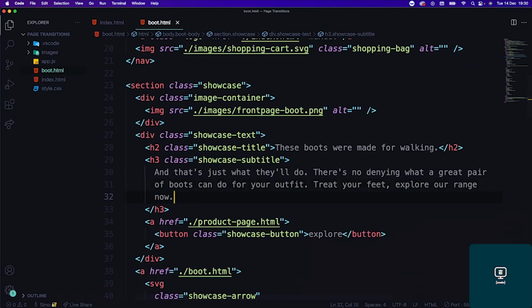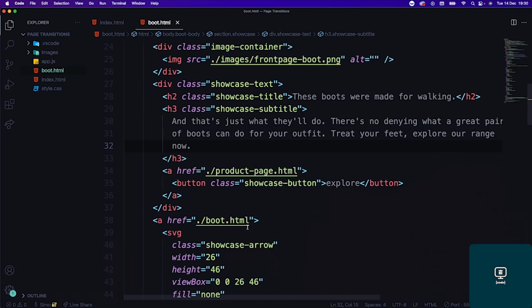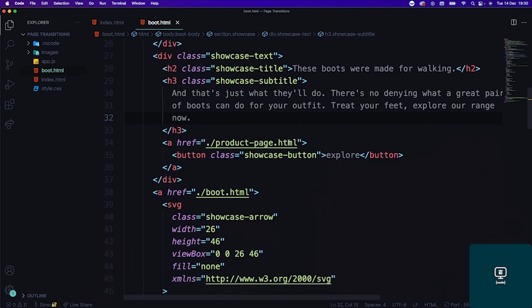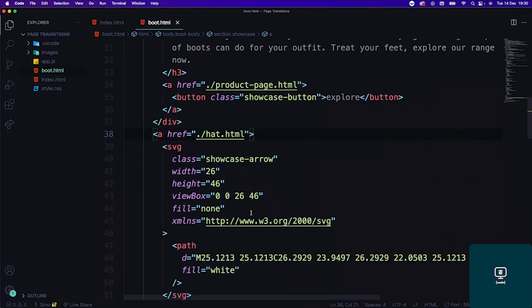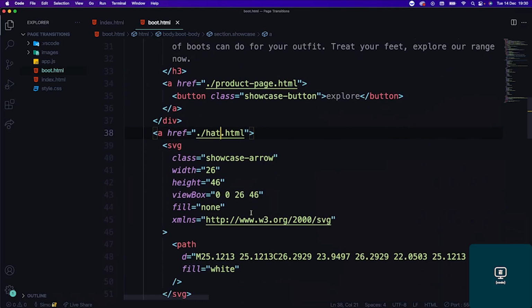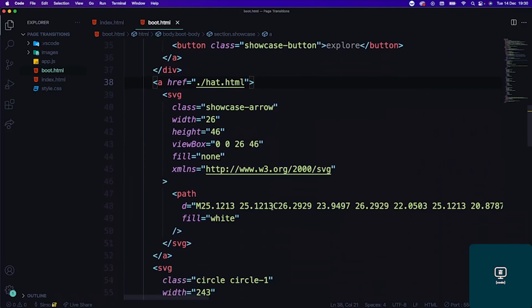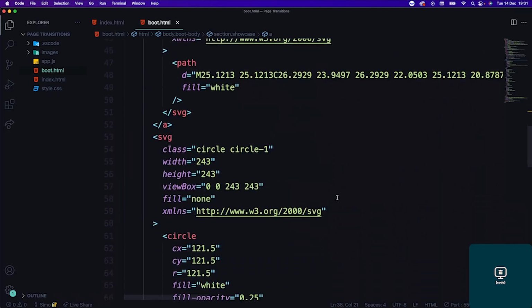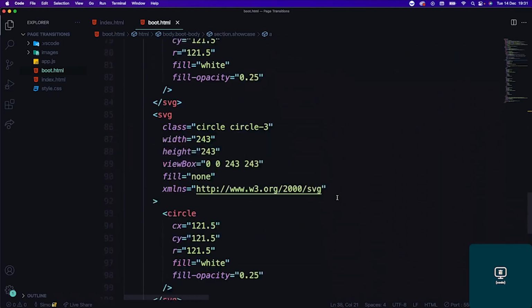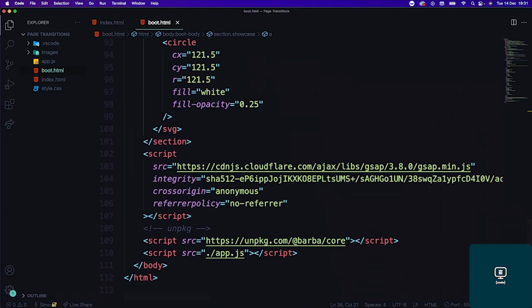So there we go. And then here we can keep that the same, that's fine. And then the showcase button here is gonna be the same. And then here, we're gonna actually navigate over to our next page, which we don't have, so hat.html. Okay, and then down here, showcase, so that's gonna be fine. And then that's gonna be fine. So we're gonna keep the circles, we're gonna keep everything the same. And I believe that should be it, hopefully.